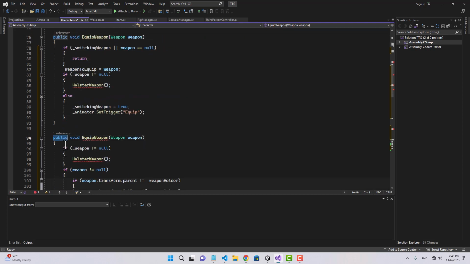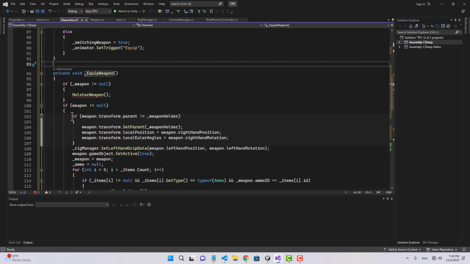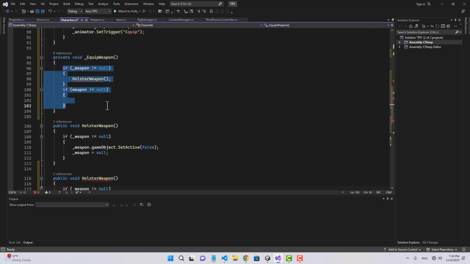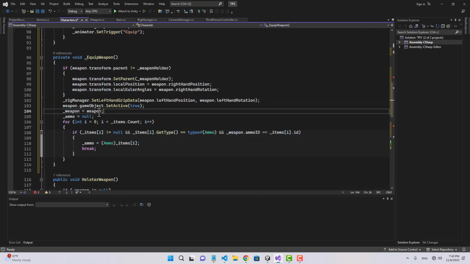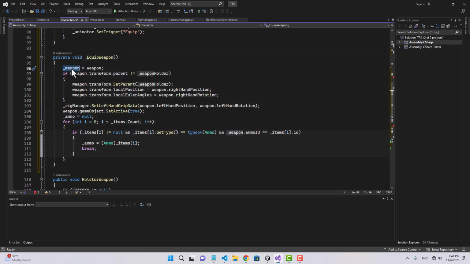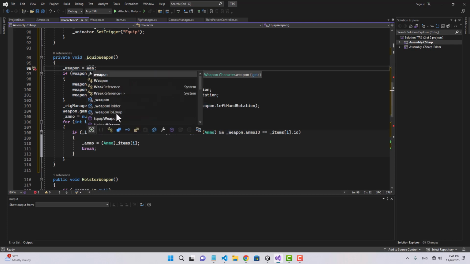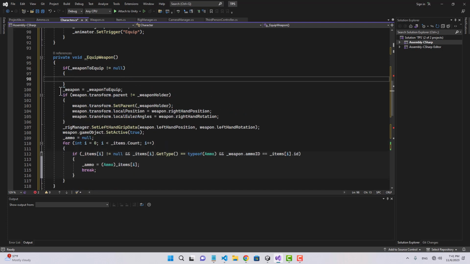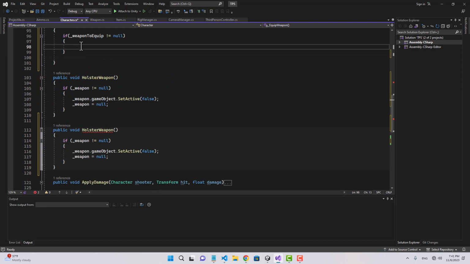Now let's create the private equip weapon, and we don't need to pass that, and I'm gonna add an underline to this. So let's bring all of this, I'm gonna cut that and bring it here. So underline weapon, let me cut that as well and bring it here. So our weapon is going to be weapon to equip. So let's actually check to see if the weapon to equip is not null. In that case, we are going to do all of that.